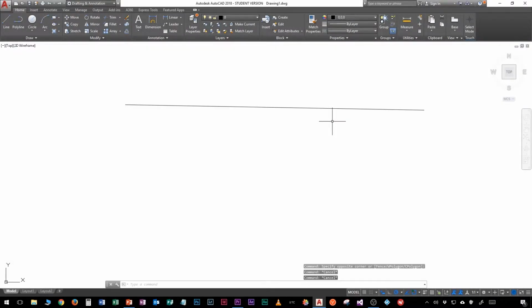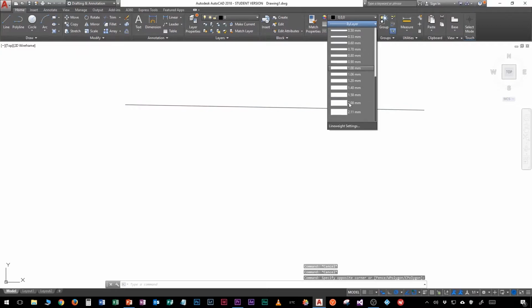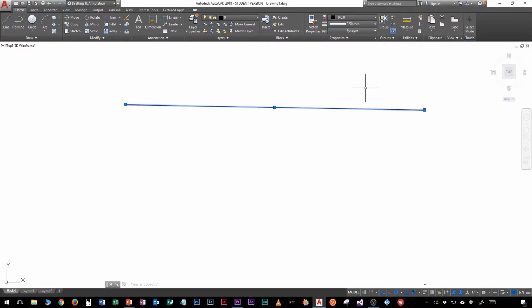The second drop down allows me to change the line thickness, and you can see that on here we have many line thicknesses, and if I was to select, let's say, 0.5mm, that is now set to being a thicker line. Now we can't actually see it at this point, and that's because we need to come down to the status bar and switch on the show or hide line weight switch, and if we click on that button you can now see the line thickness.